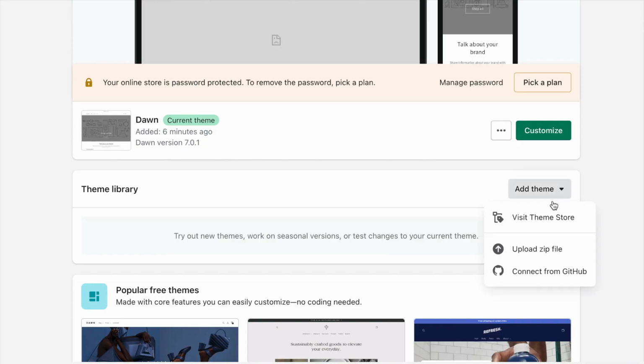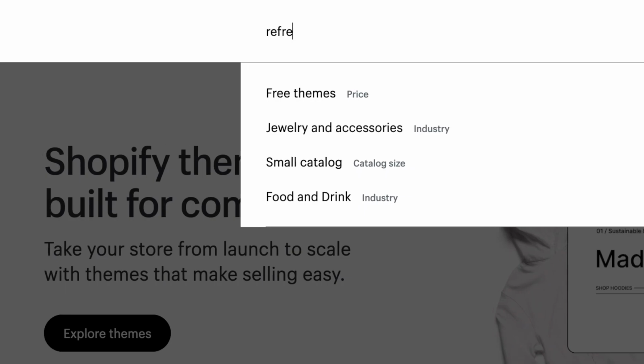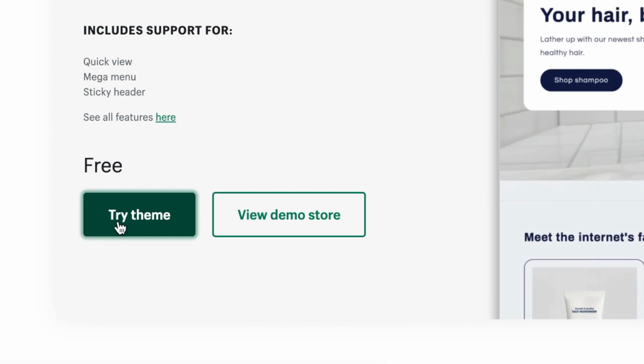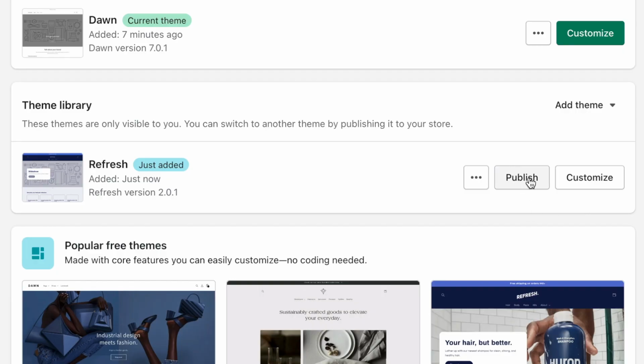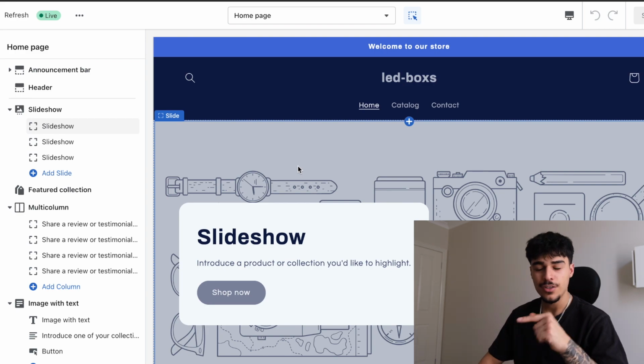You come here to add theme and visit theme store. Now the theme you want to search is Refresh. This one right here is what we will be using for the website today. Try theme. Once you do, scroll down, you will see that it is loading. You just need to wait for it to load and shortly after you can add it to your store. Once it is done, you do just want to click publish. So just click customize and now it brings you to this page here.